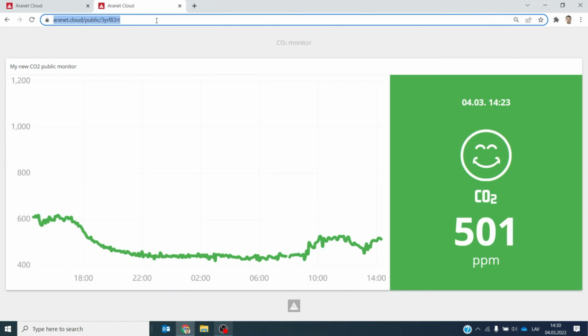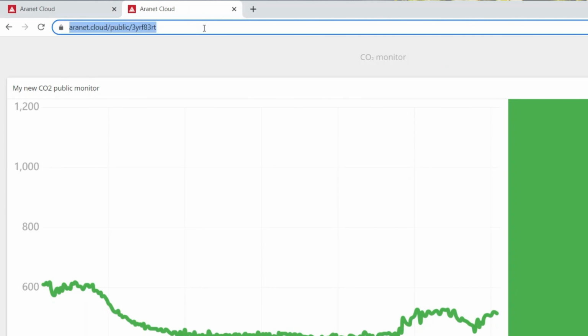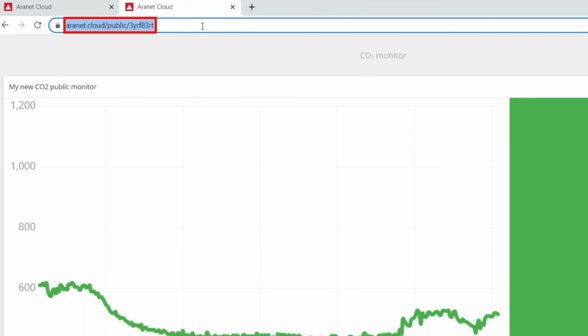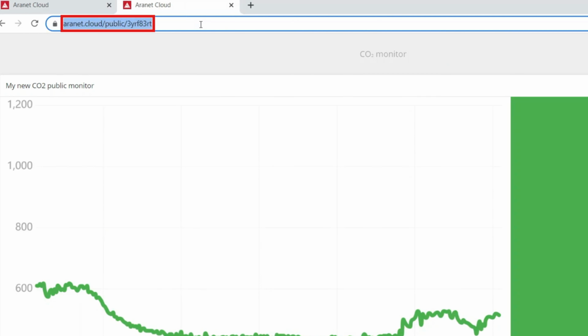The Aranet Public CO2 Monitor is basically a public URL that you generate that lets you share the air quality information directly with anyone. The access to the monitor data does not require authentication, and you can just view it from any internet browser. So how can you create a new Aranet Public CO2 Monitor?